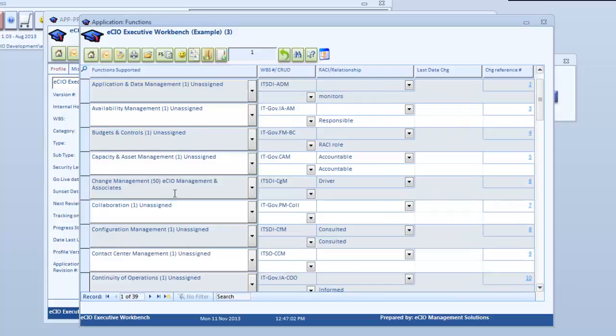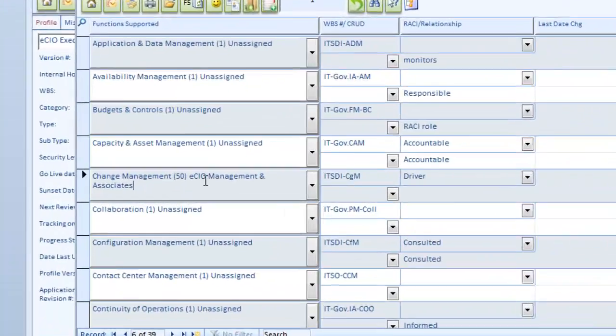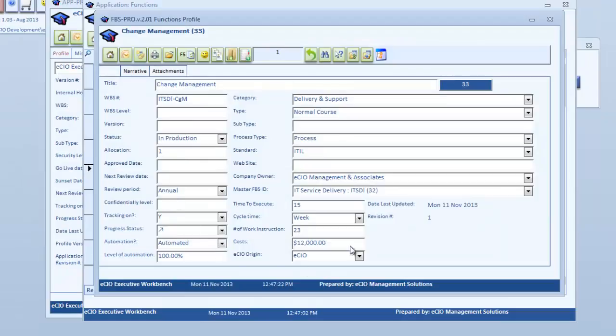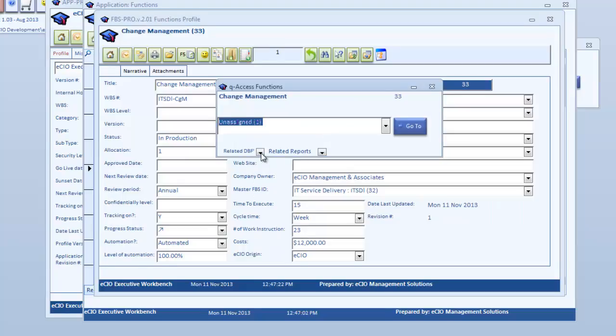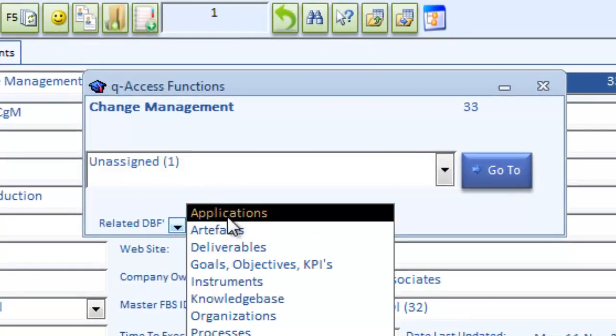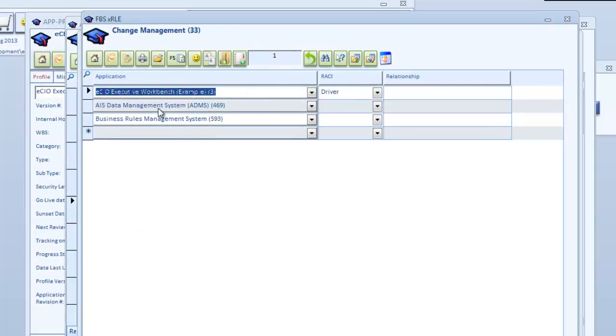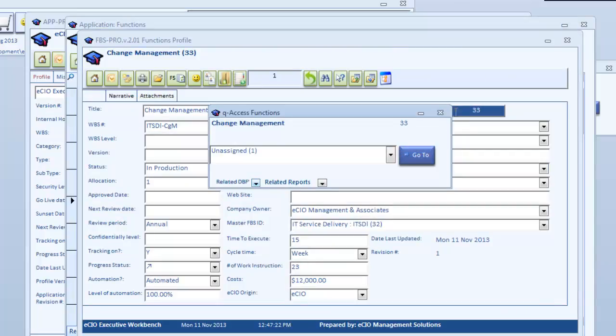If we wanted to look at change management, for example, if we double click on it, it'll bring up our change management function. So this is information that we collect on that. And just to illustrate that, in fact, we have full traceability. If we go and look at some of the applications, that is, we see eCIO. We also see a couple of other applications here that also handle change management. So this helps us in any type of auditability, etc. We can ensure that practices are the same within that one. And on change management we'll have a separate video on that side of it.